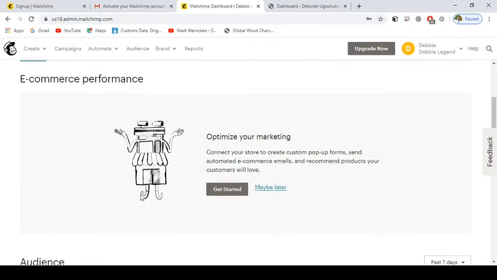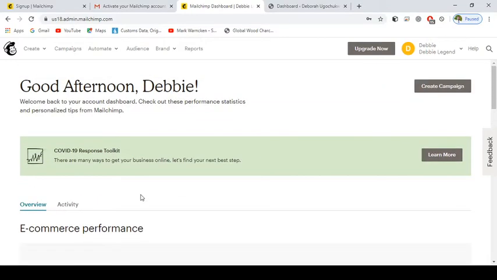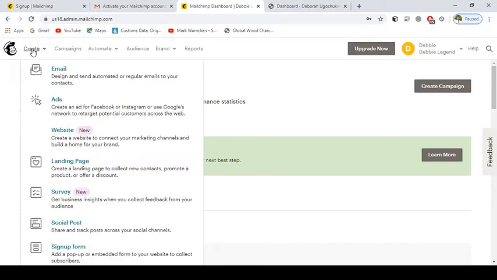So I'm just going to go ahead and show you how to create a landing page, whether or not you have a website. What you want to do is go to create. You can see you can create ads, websites, landing pages. It's amazing. You can actually create a website using MailChimp. But what we're focusing on now is a landing page, so we're going to click on landing page.